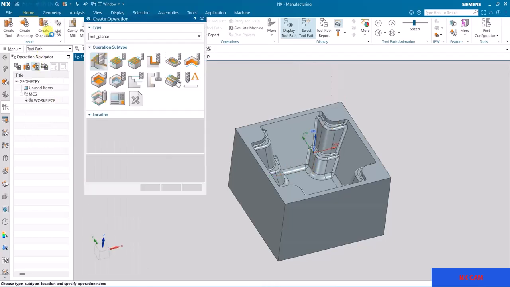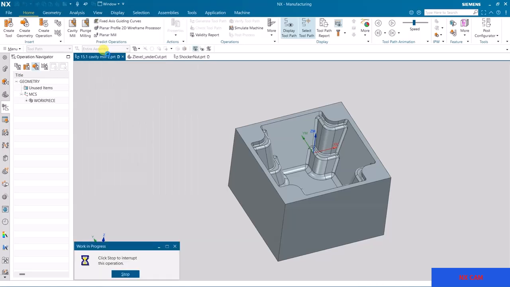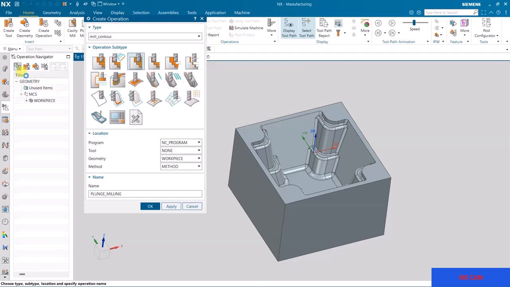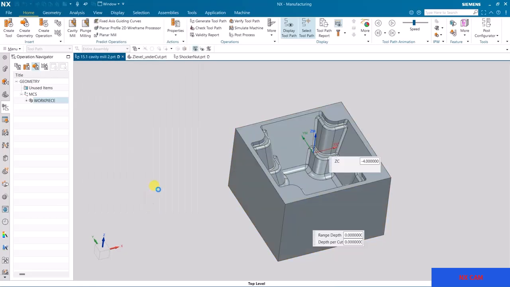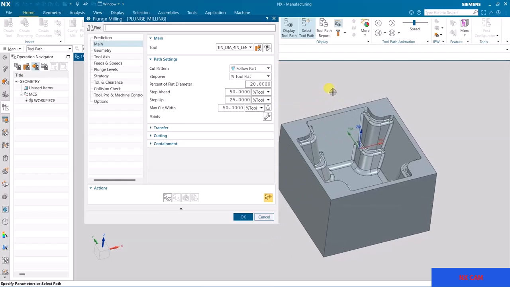Now click here and my option is plunge milling. Program folder, and the tool is this one, workpiece. My method is rough. Now part will automatically be selected. If you need only some selected area, you can also define it. So it is using follow part.